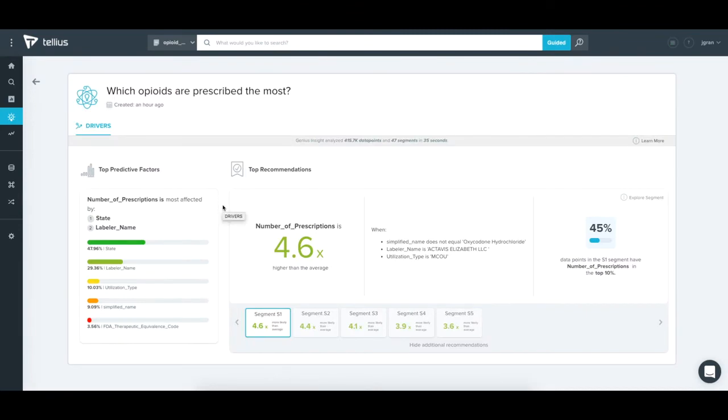Here are the results of our insight that we just asked, which opioids are prescribed the most. And here are some of the interesting insights we can find. For example, we can find that drugs other than oxycodone hydrochloride prescribed using this labeler name in managed care units are prescribed 4.6 times more likely than all others. And if we scroll through here, we can find other cases. Let's say managed care units with this certain labeler name prescribing oxycodone and acetaminophen. These are prescribed 4.5 times more likely than all the others.